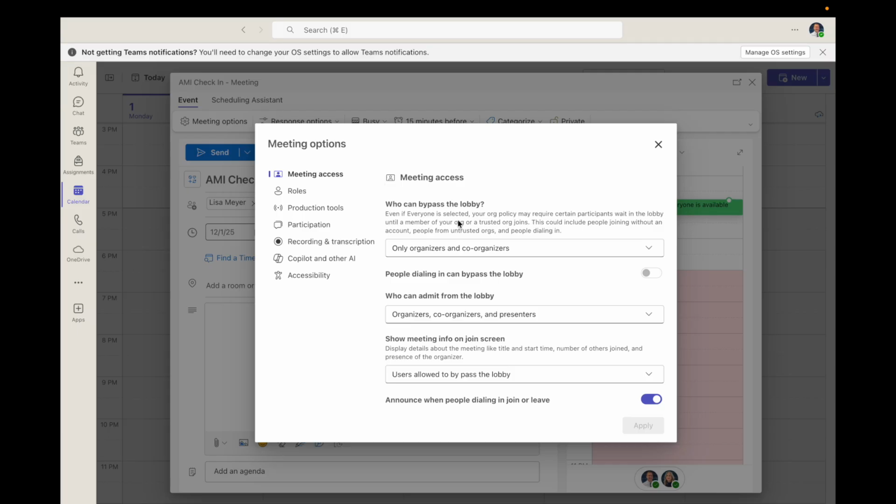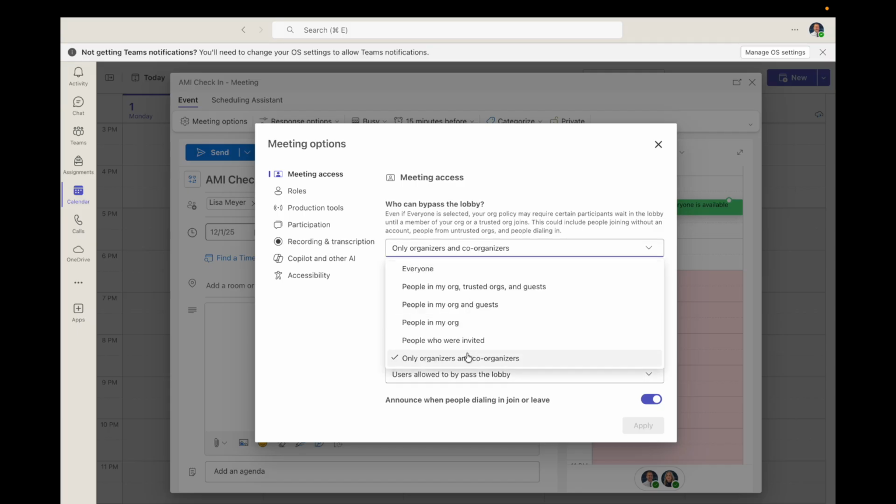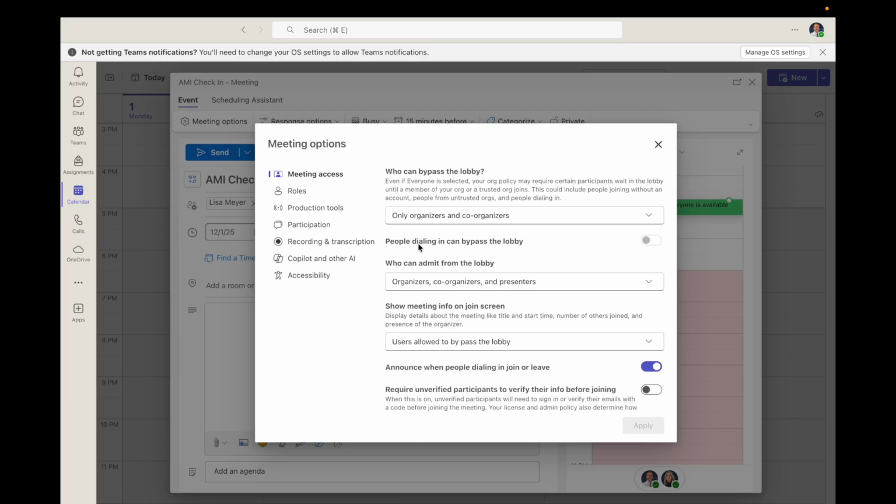So the first option is setting up a lobby and who can bypass that lobby. So you can see the options of who you want to be able to bypass having to go into a lobby. If you want people who are dialing in to bypass the lobby, they can simply toggle that button on. Who can admit from the lobby? So this is if you have other people that are in the meeting with you, maybe other co-presenters or organizers, you want to be able to allow them to let people in from the lobby. That allows you to choose who's going to be able to do that.